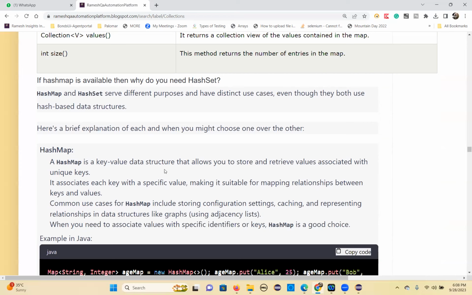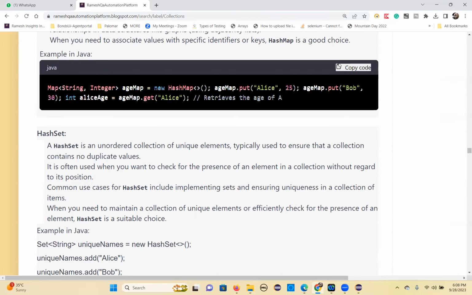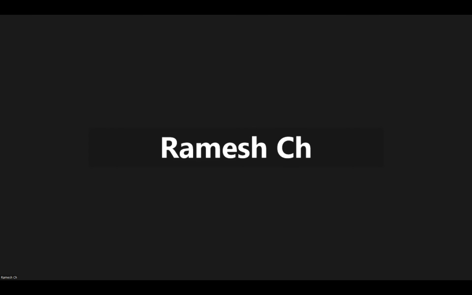So this we'll discuss after coming back. If HashMap is available, then why do you need a HashSet, right? Let's discuss that after coming back. Okay, so let's join back and we'll discuss.